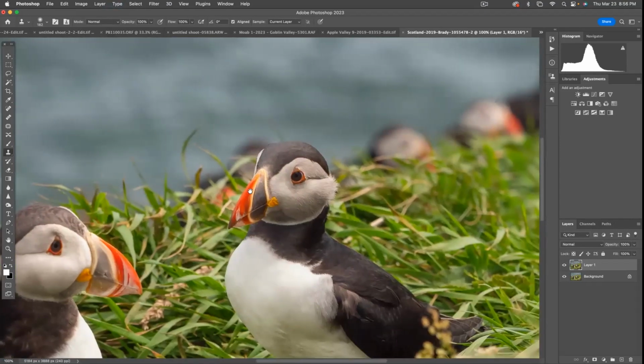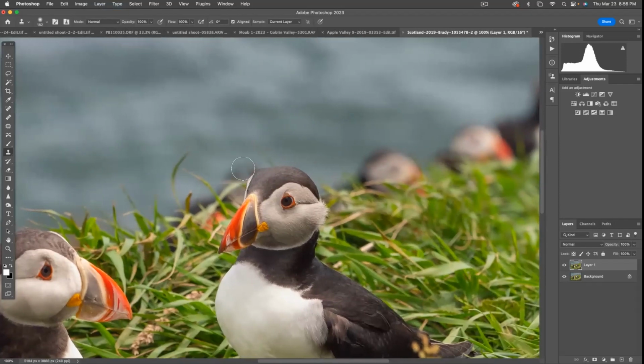So while we're here, we've got this one here. So this one, let's get close. We've got a little leaf coming, a little piece of grass coming out of this puffin's head. So let's get right close. I'm just drawing down here, just enough to get rid of this other puffin.